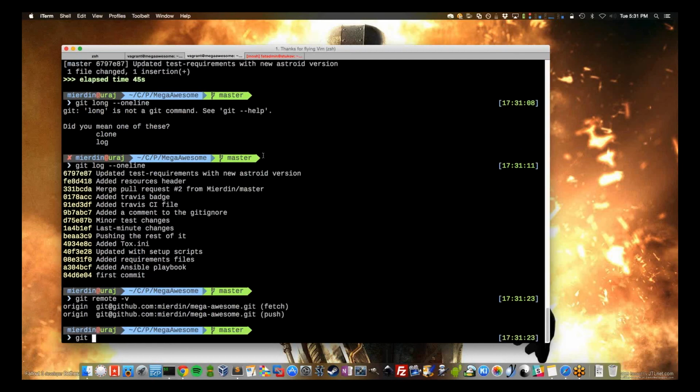So we have our origin. Origin is again our fork. We don't have a remote set up for the upstream repo, meaning the non-fork version. We want to push directly to the fork. So let's do a git push origin and the master branch.